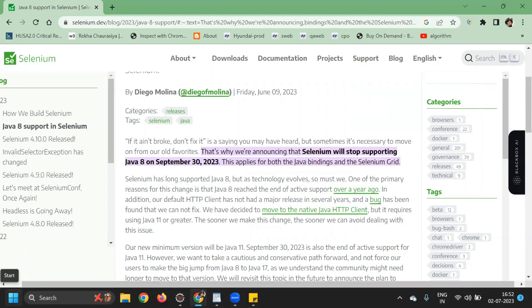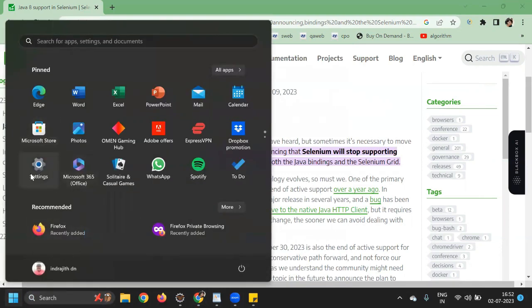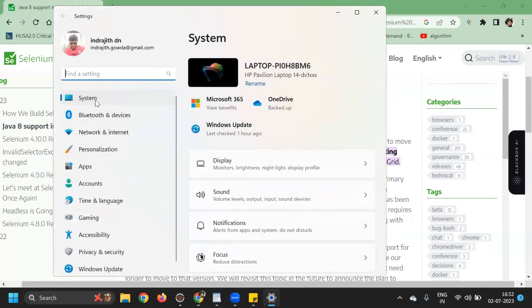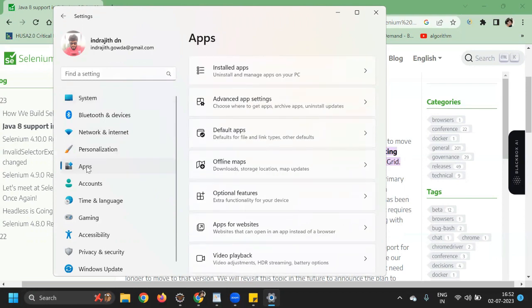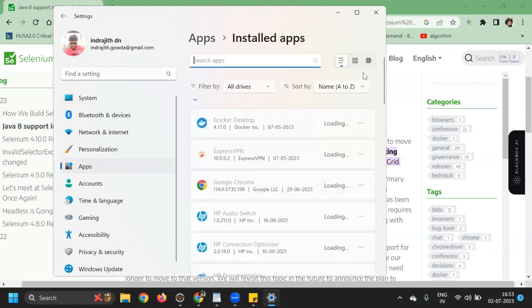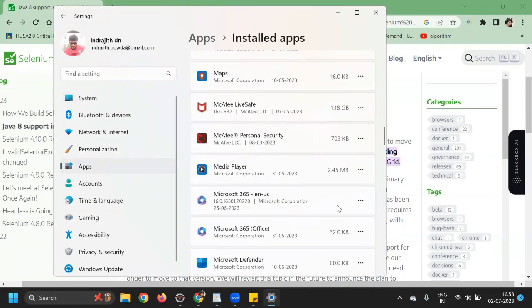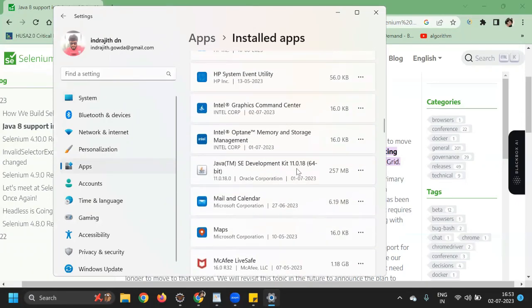You can click on the start button, and after that go into the settings, and in settings click on System, and then click on Apps. Under Apps you can see installed apps. Here we go, scroll down until you get Java. See, I have installed JDK 11, but till yesterday I had JDK 1.8, so I uninstalled it and reinstalled this latest version of JDK.